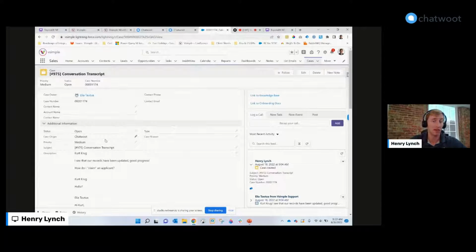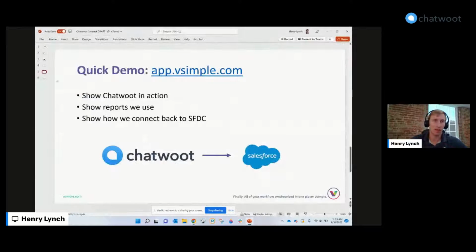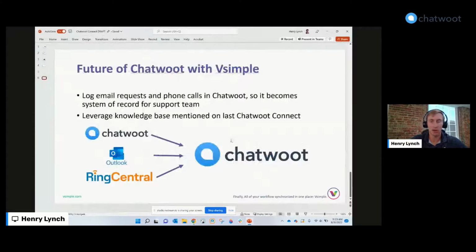And then they do need to continue to update that case and the Chatwoot conversation as they're closing out whatever that support ticket was. What we're hoping to move to in the future is a workflow where Chatwoot is more of the complete case management system for our team. And so the way we will have that set up is obviously the Chatwoot conversations that come in will continue to flow into there.